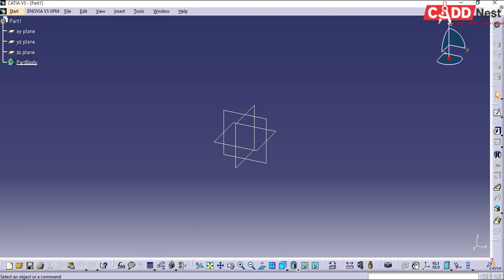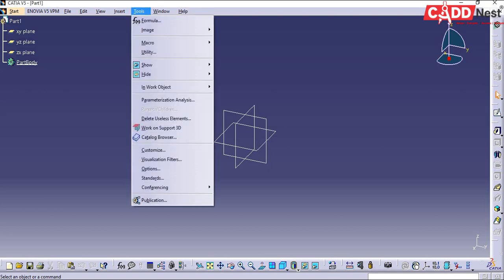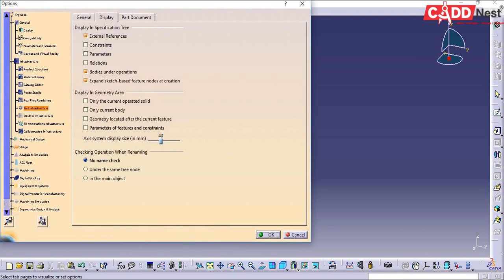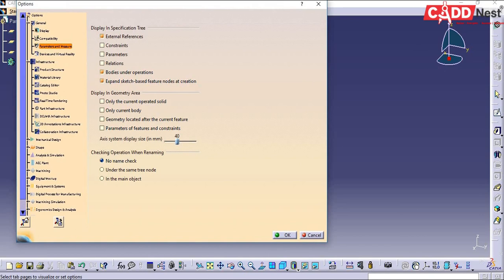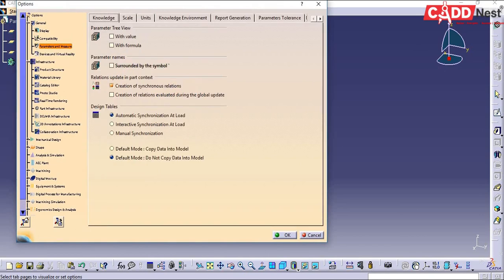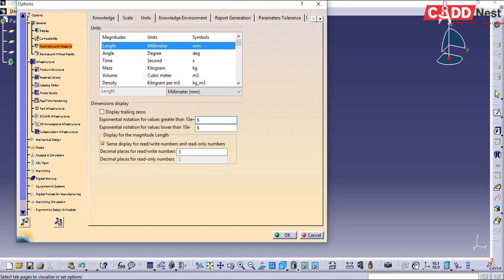The next we are having is the unit setups. So unit setups is very important. Why? Because sometimes your drawing will be in millimeters and sometimes your drawing will be in inches. So in order to change your units, you will be going for Tools. Under here go for Options. Under Options, you should go for Parameters and Measures. Here go for Units. Here you will be specifying the required units.